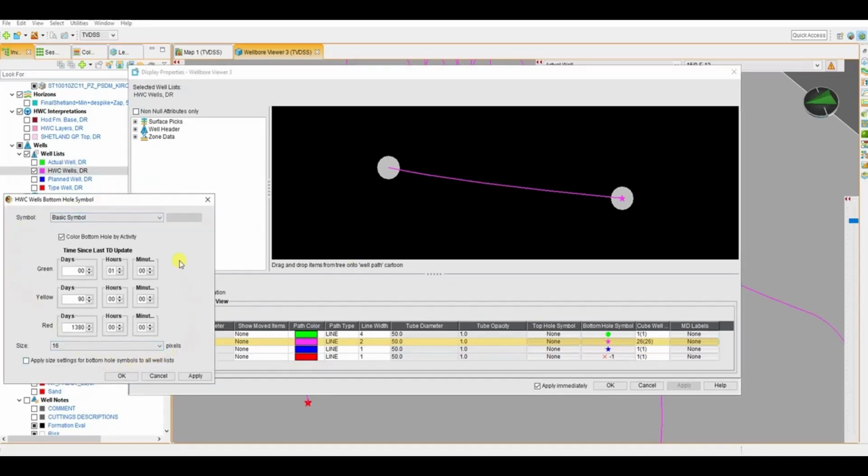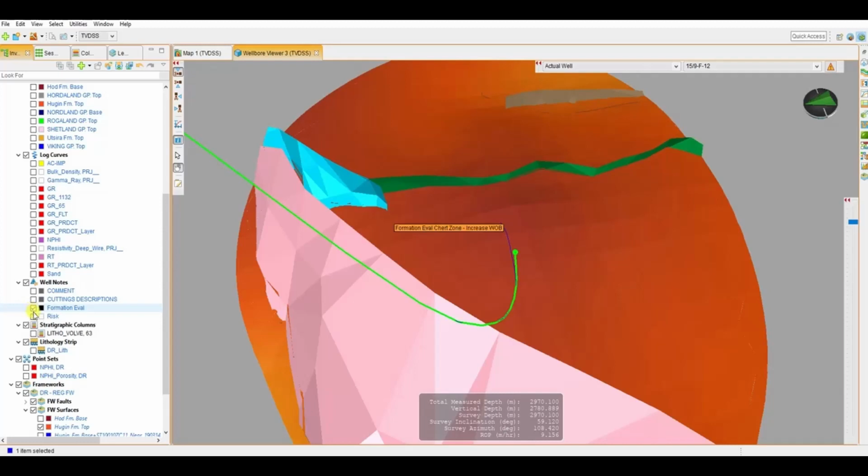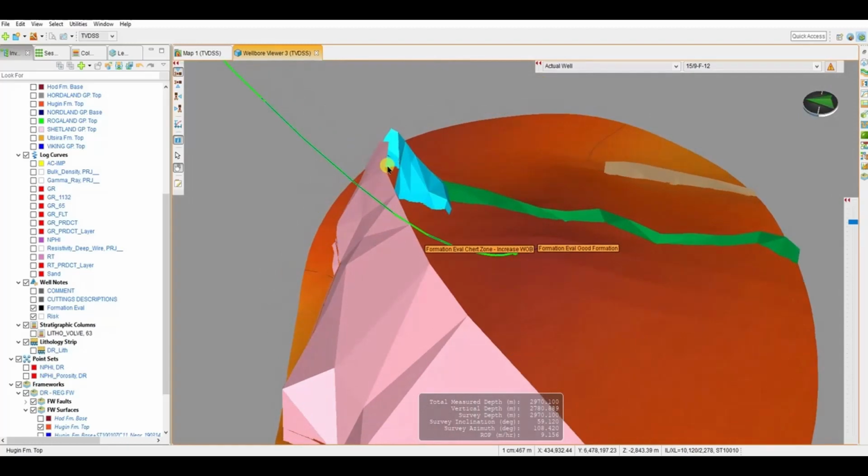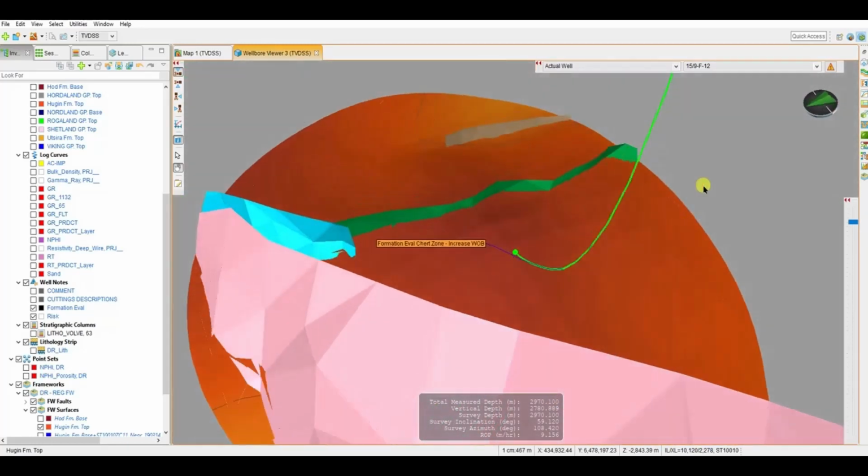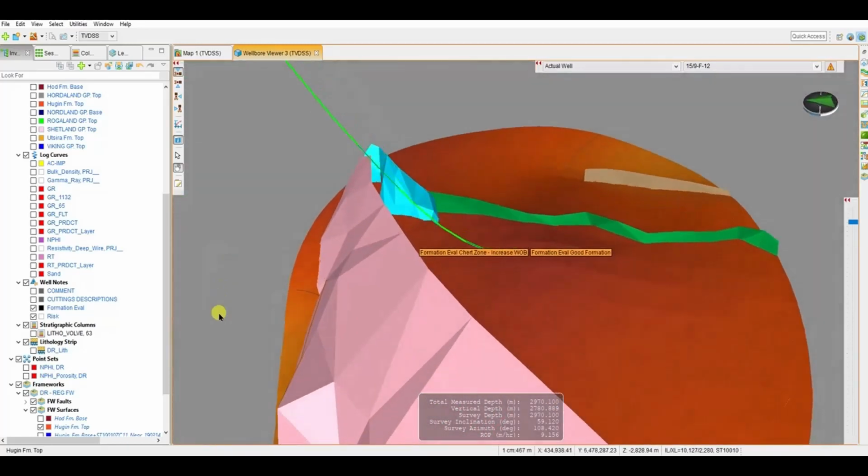The final feature I'm showing here is the various well notes that we can display in the well bore view. You can see that these are updated as I rotate around the scene so that they're not overposting, and they can be displayed in various ways on an individual basis in this well note details dialog box.